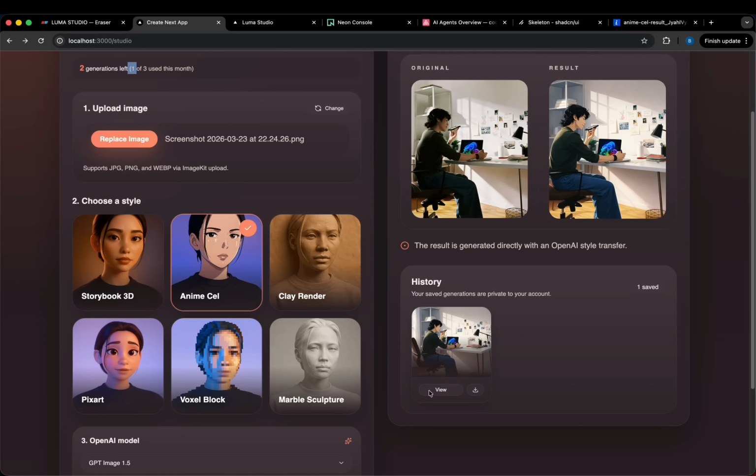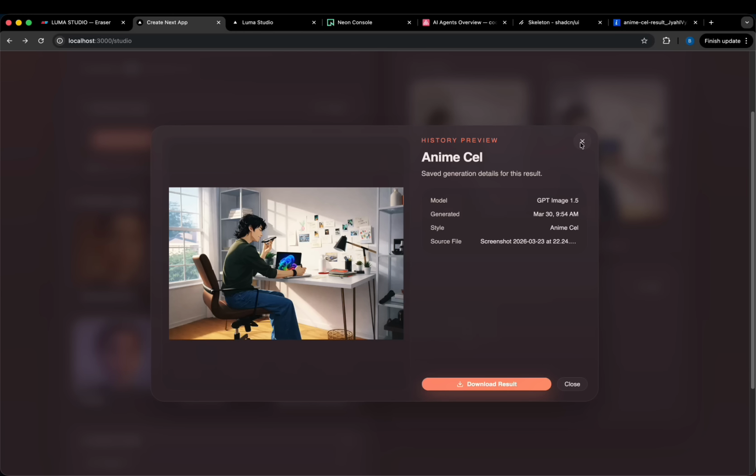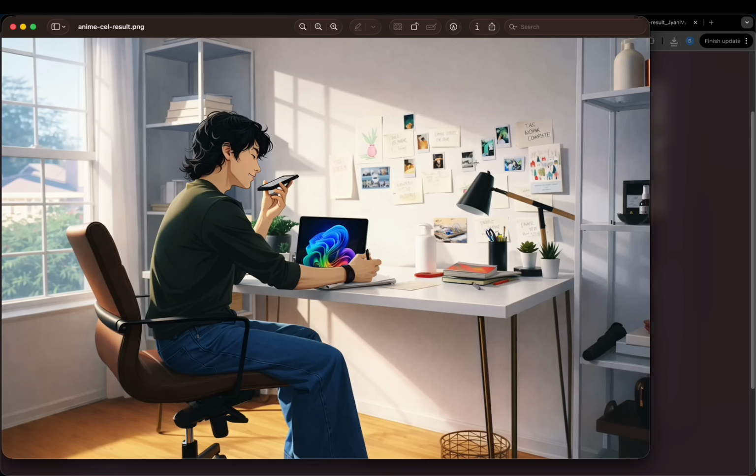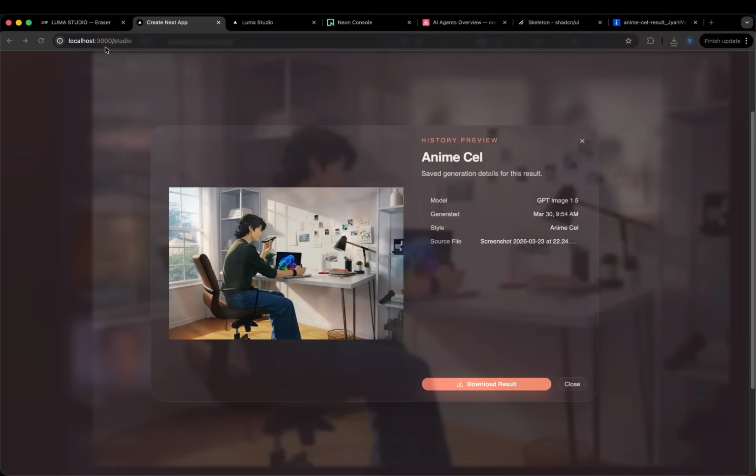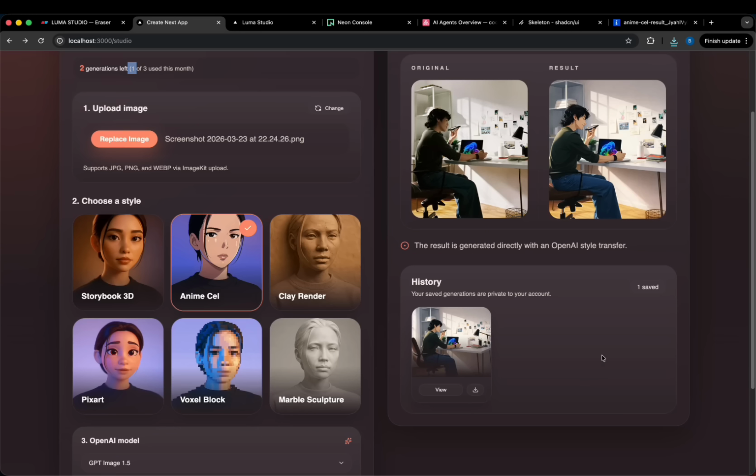Okay, so it is already working. As soon as I click, I can see the end result. I can download the image. As you can tell, it is this one. And we can close the modal.